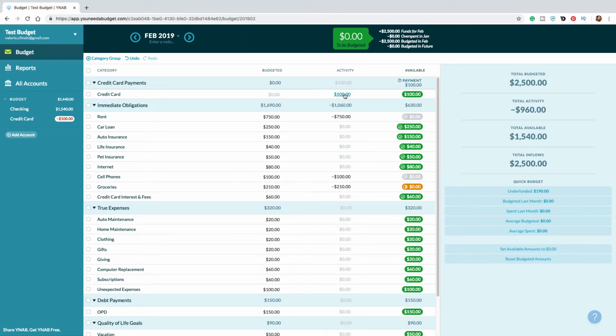So when that transaction came up, YNAB goes and pulls that $100 out of the cell phones and says, okay, that transaction has gone through, and it recognizes that it went onto the credit card. So now it's just moving that $100 up so that we know, okay, we have to make a payment of $100 to our credit card. So now what does that look like?